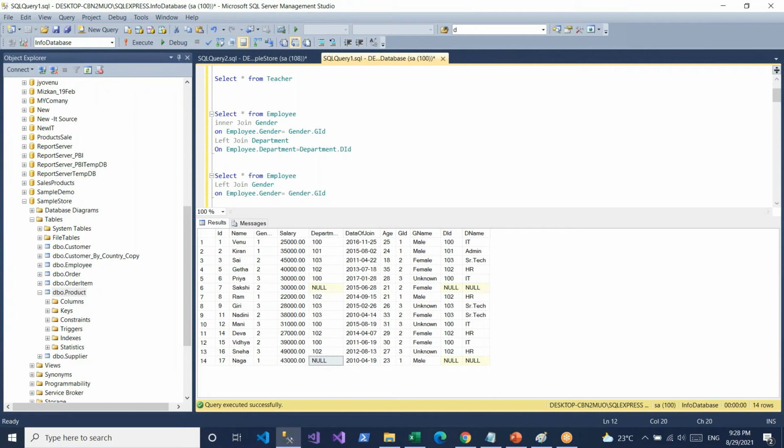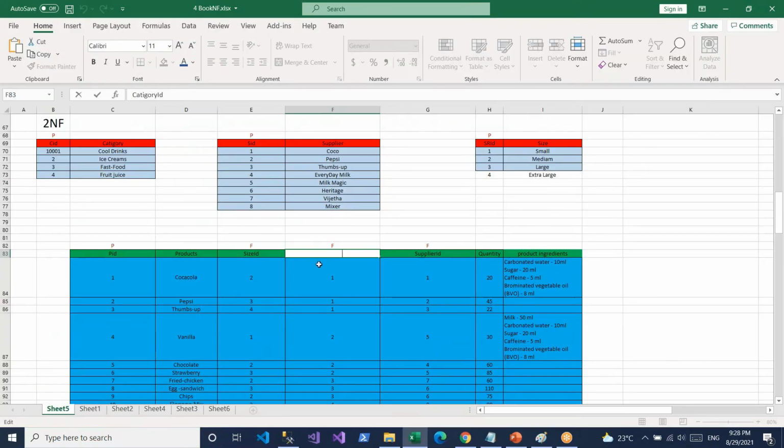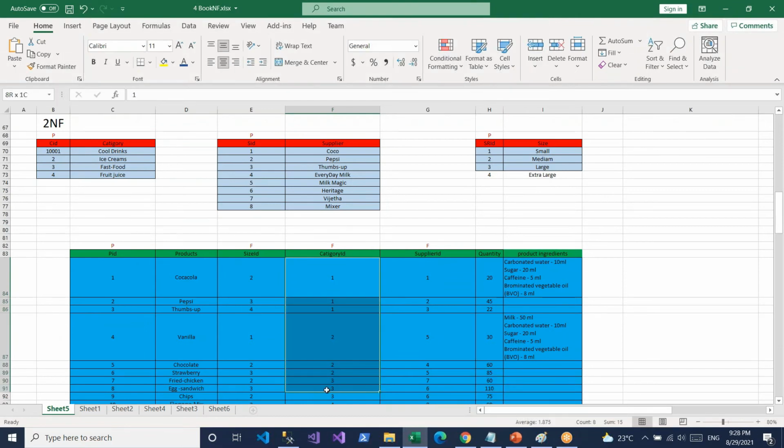No. Alias means I'm calling another name with some reference value, some reference number. No, it's not possible, because 2 reference values will not combine into one key. Always one reference value will be there for a key. For example, I combine category with category only. I can't combine supplier with category.